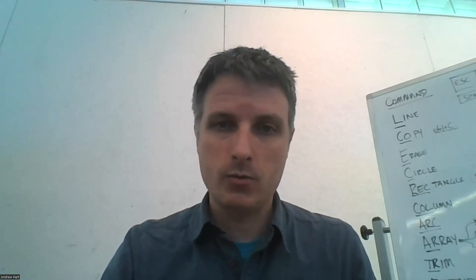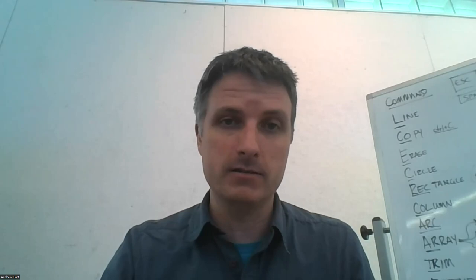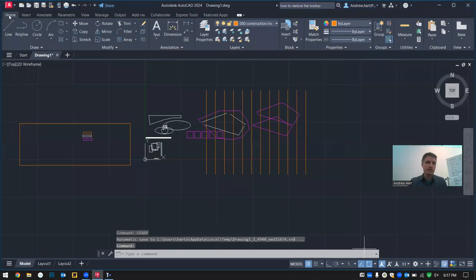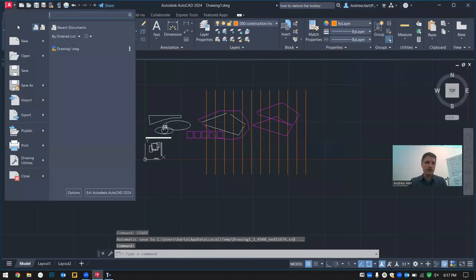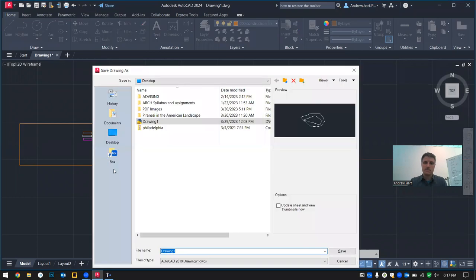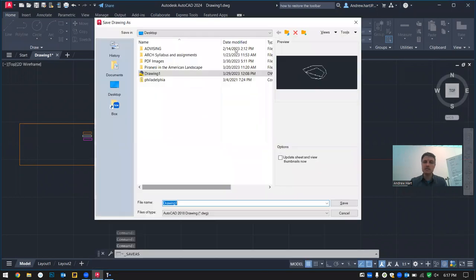All right, so when I go to save my file, here's what I do. I go down here, file, save as. I'm going to save it as a DWG file.